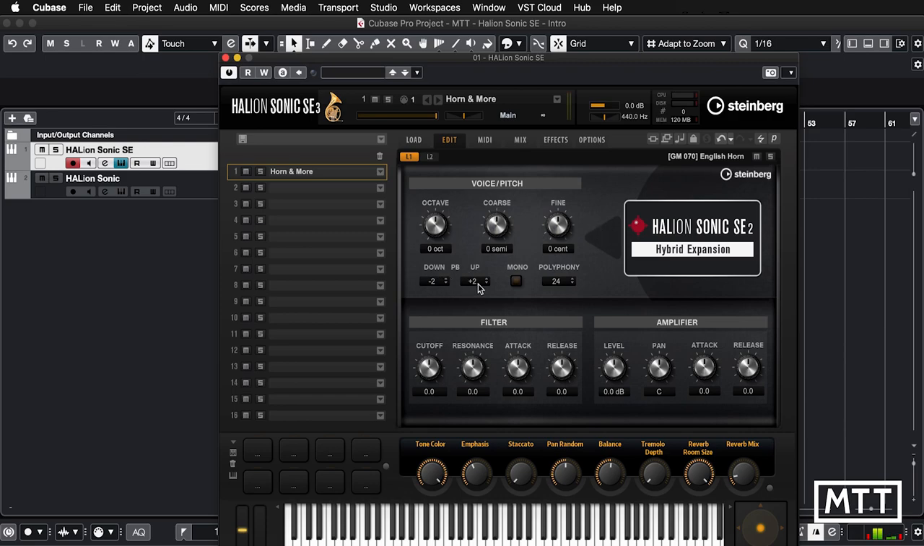Coarse and fine tuning, pitch bend range, polyphony, and so on. And then you get some basic controls: cutoff, resonance, attack and release for the filter, and level and pan, and again, attack and release. So you can do some basic sound modification, but not a great deal.